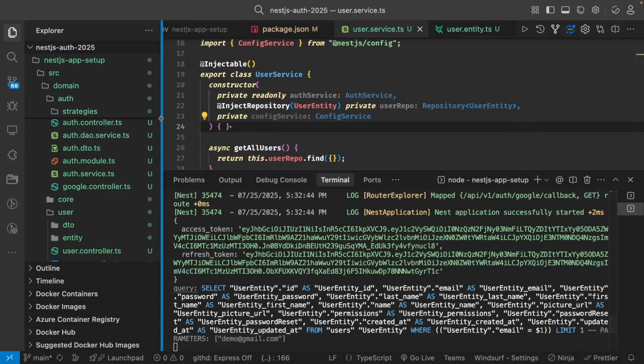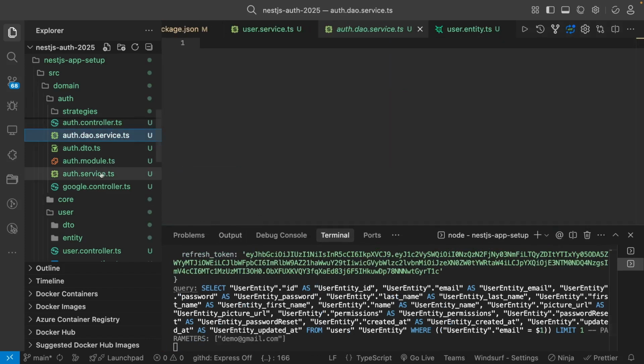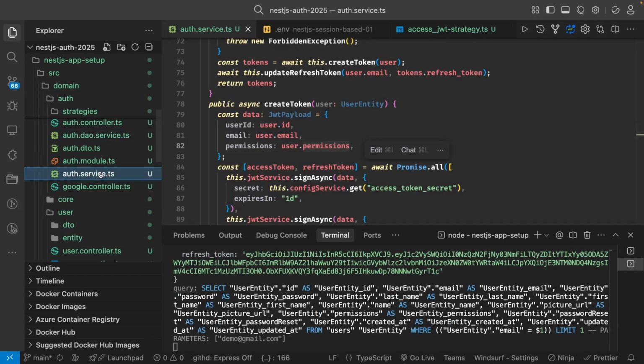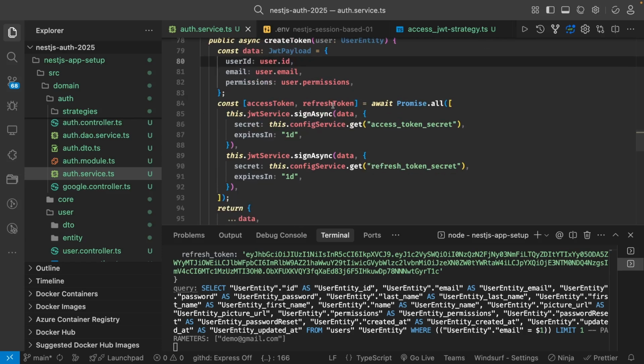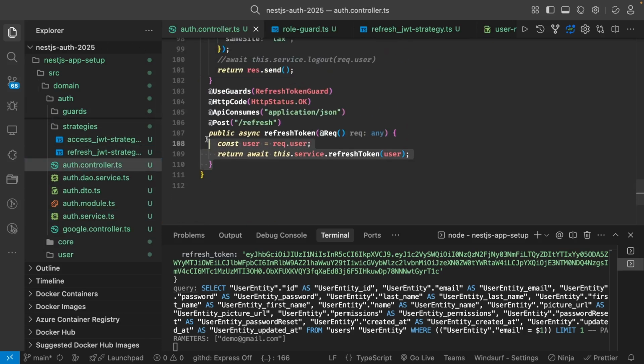I will not explain much code here, but this is the basic implementation of login with cookie-based authentication, where we return cookies and then send those cookies back so that we can validate the cookies, decode them and validate the role. We are also using a refresh token mechanism. The code is already written in the auth controller. Whenever your token expires, you can hit this refresh. It is using this JWT refresh strategy.